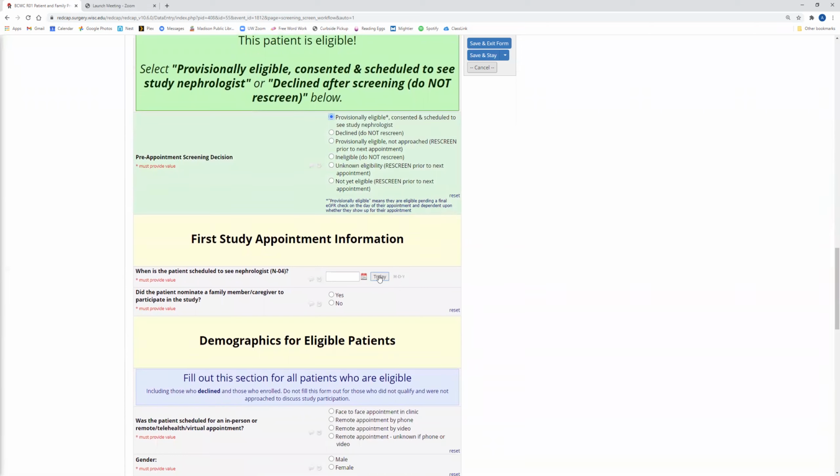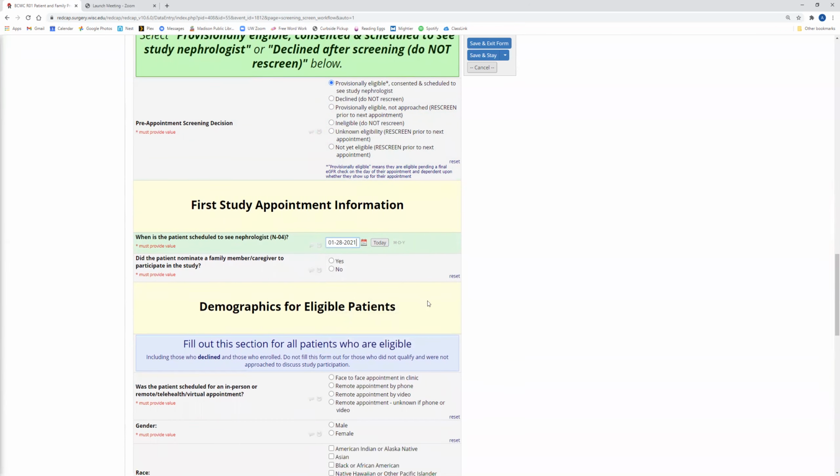So in this case, you would also add when they are scheduled to see the nephrologist. So I'll go ahead and say, for my example, they're scheduled for the 28th, 2 weeks from today. Did they nominate a family member or a caregiver to participate? They're welcome to suggest someone to be a study partner with them, but they don't have to.